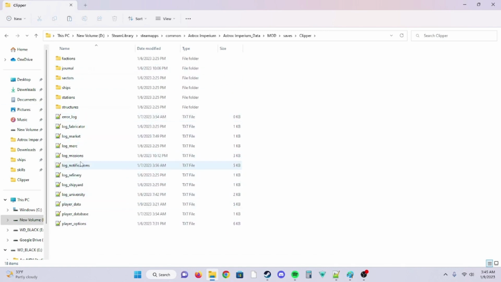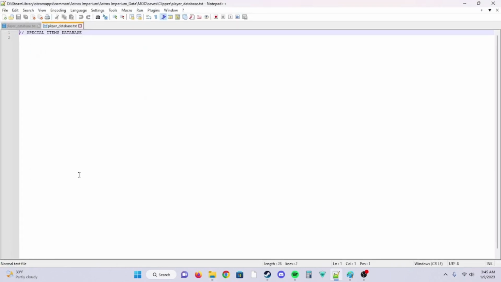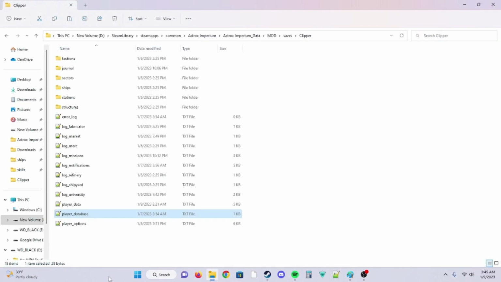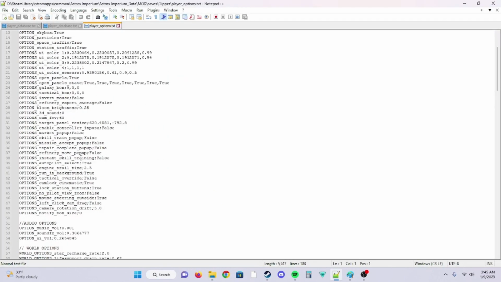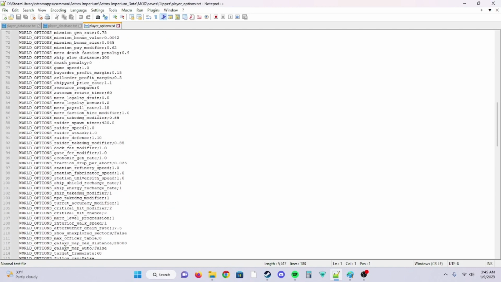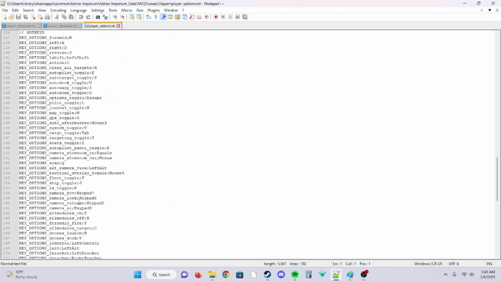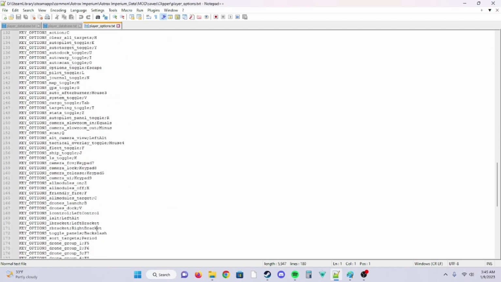different things. These logs, probably pointless to mod. They're just logs, right? But your player data, your rare items, your options, your player options. You can go ahead and mess with those. We went through the new player options, but these are your current ones you can kind of mess around with if you like.